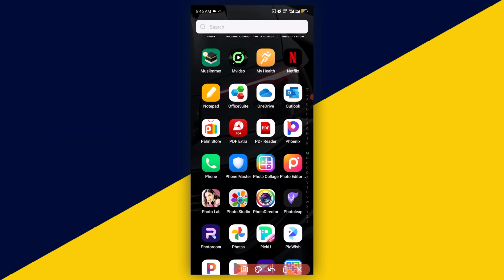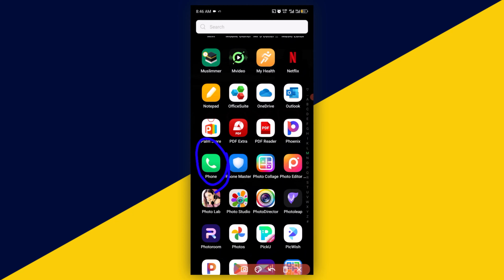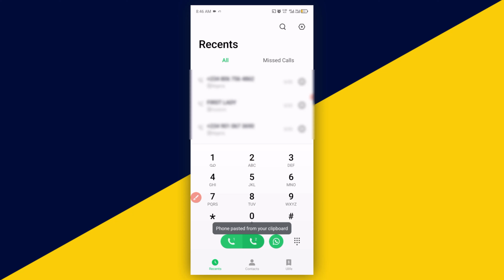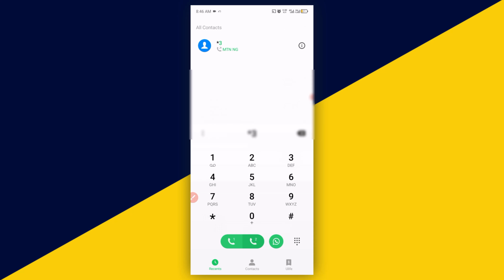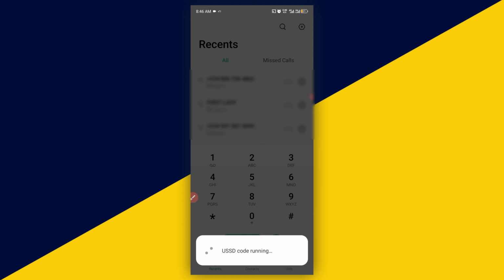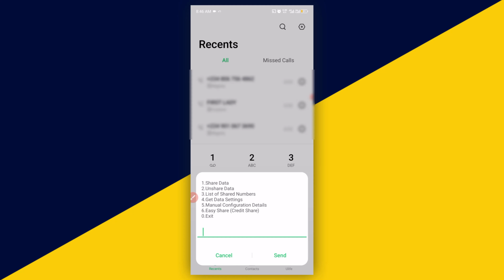The very first thing you want to do is to head over to your phone dialer. So I'm going to click on here, open up my dialer. The next thing you need to do is to make sure you type *321#, then hit send, and this is going to pop up.